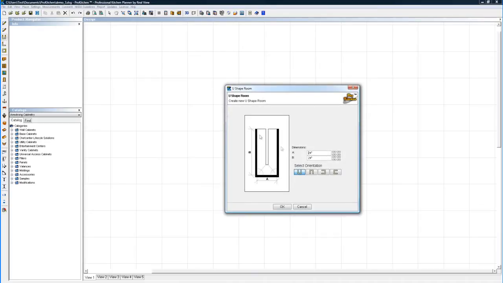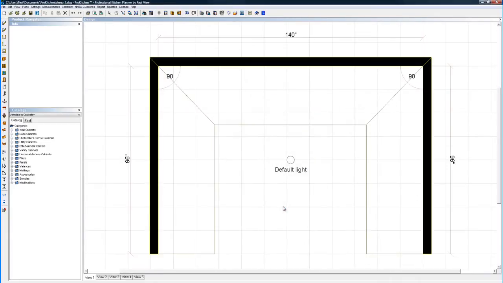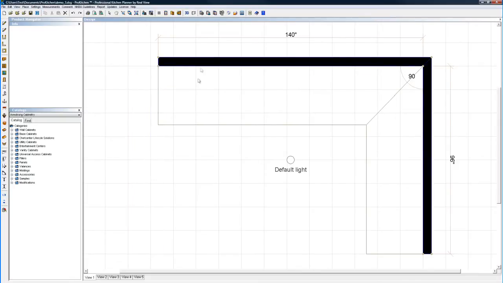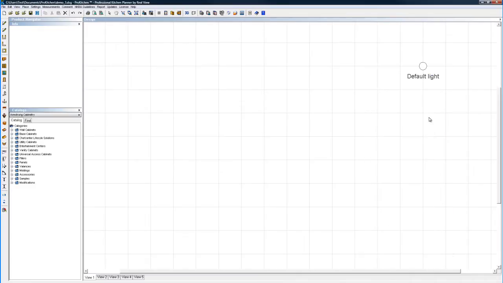And we're just going to grab the U-shape room here. So we've got right side up U-shaped room, upside down U-shaped room, lefty and a righty room here. And I'm just going to choose this guy here. You also notice we have A and B measurements. So let's say I want to make this guy 140 inches on A and 96 inches on the B legs, and just click OK. And here we go. Now, I actually don't want this one either, so I'm going to delete him as well. The default light, don't worry about him. He just kind of floats around until you get all your walls figured out. And then he'll center himself over your room.